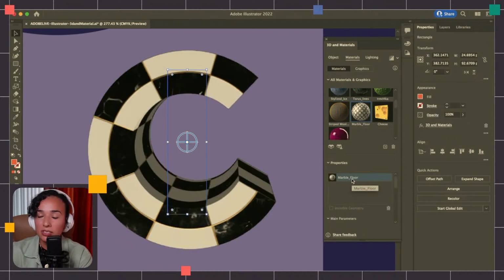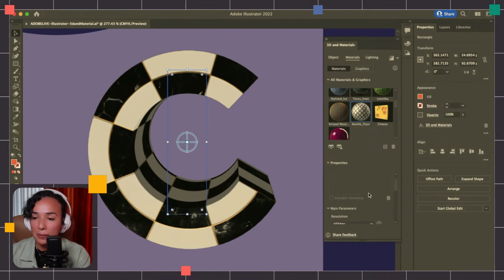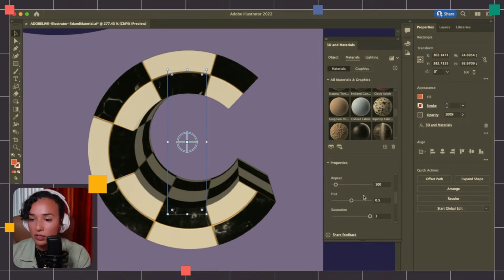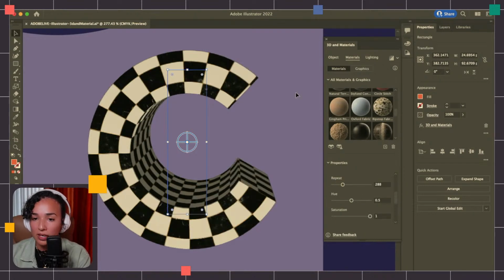And again, I downloaded these from that community Substance materials. So definitely feel welcome to do that. It's going to be really, really fun once you get a hold of that. And so I'm going to go in here and actually increase this repeat, and it looks a little like that.